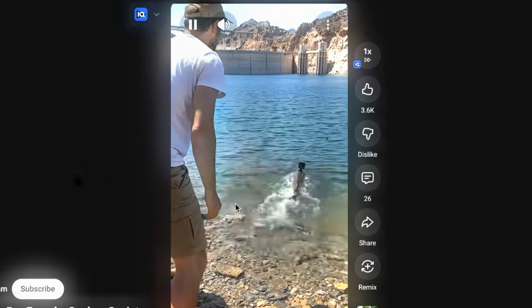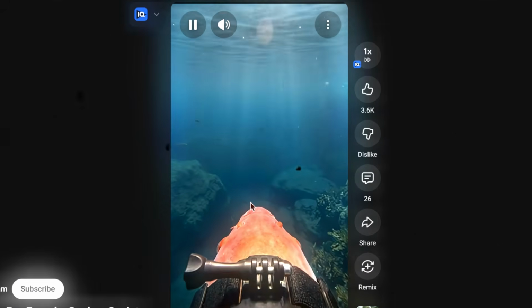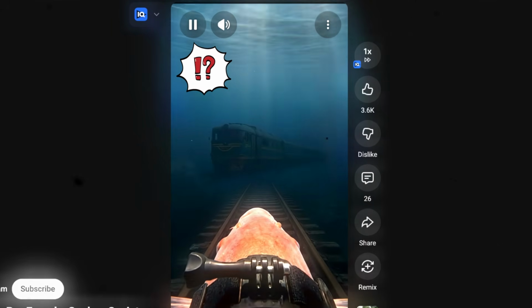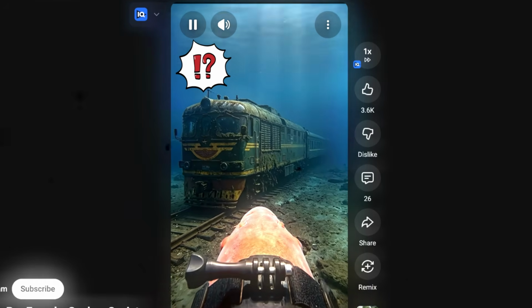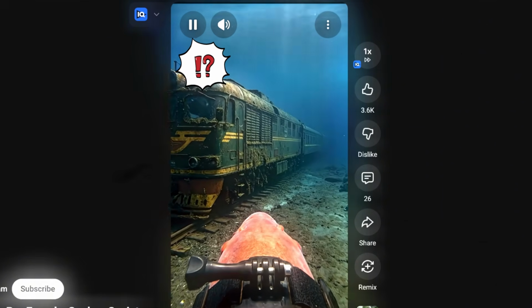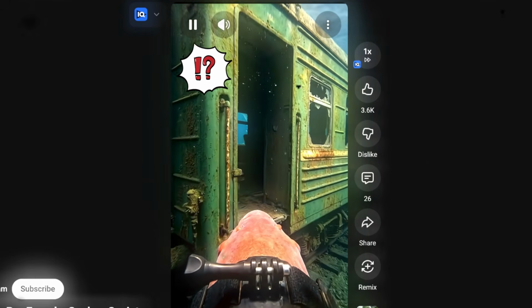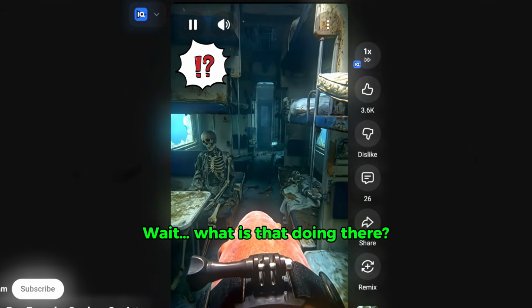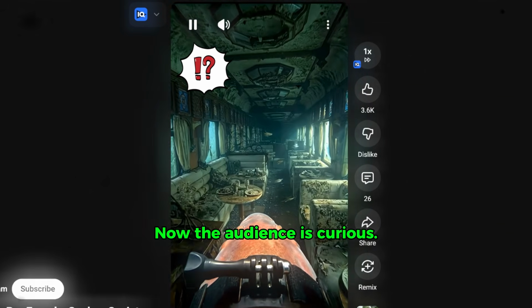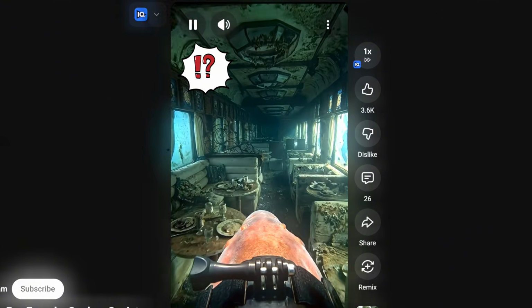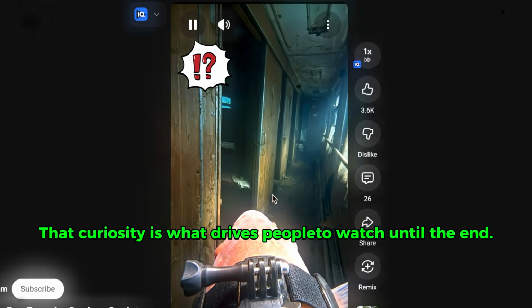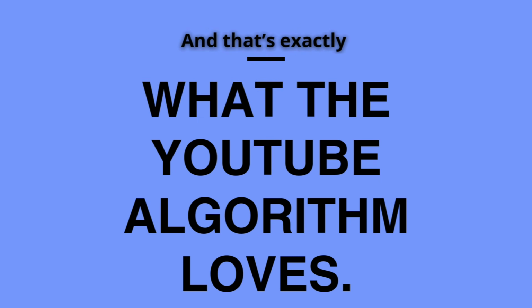Imagine a video like this. A fish with a GoPro swims through a lake. At first, nothing unusual happens, but as the fish explores deeper, it discovers something strange. A rusted train at the bottom of the lake. And suddenly the viewer asks, "Wait, what is that doing there?" Now the audience is curious, so the fish keeps exploring, and maybe the video ends with a mysterious moment. That curiosity is what drives people to watch until the end. And that's exactly what the YouTube algorithm loves.